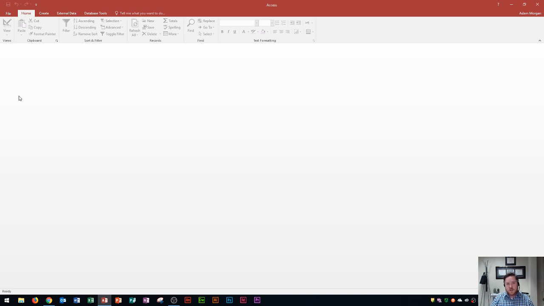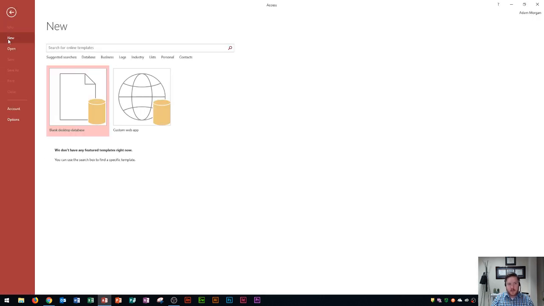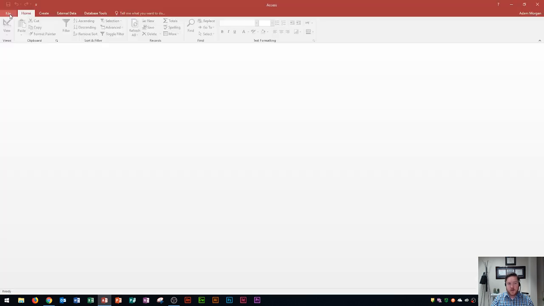So why would you want to do this as opposed to just clicking the X in the top right? Well, Access can have one database open at once on this window. So if I go to the File tab and I wanted to open up a new database or a different database, then I could either go to New or Open. Okay, and that's basically another way to go into your files without having to close the program entirely.